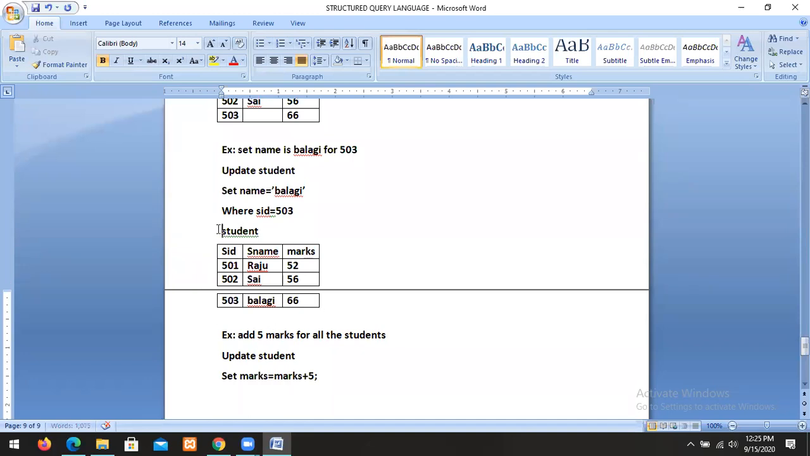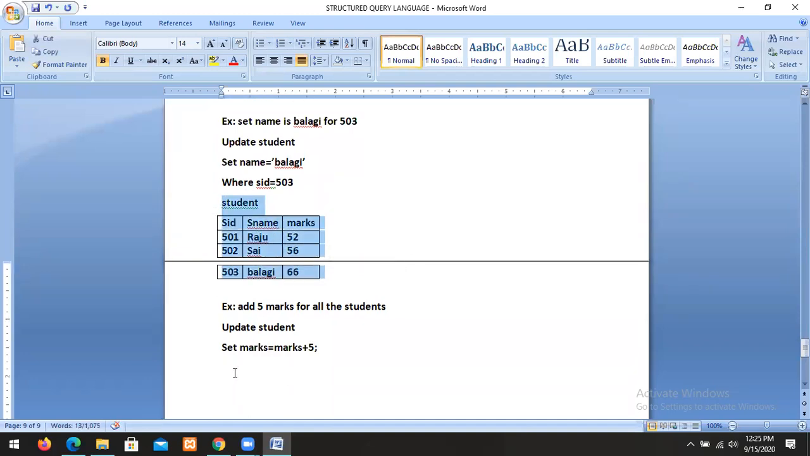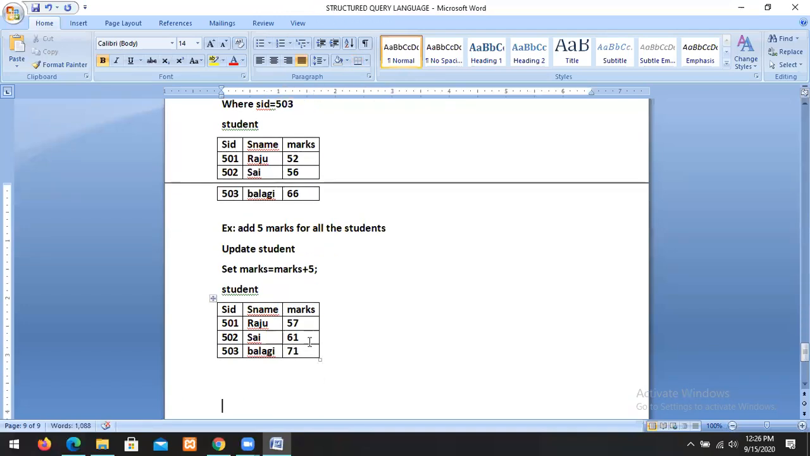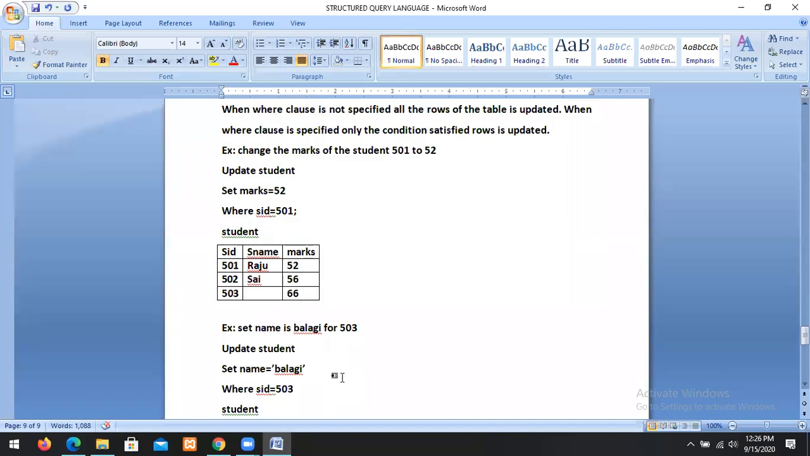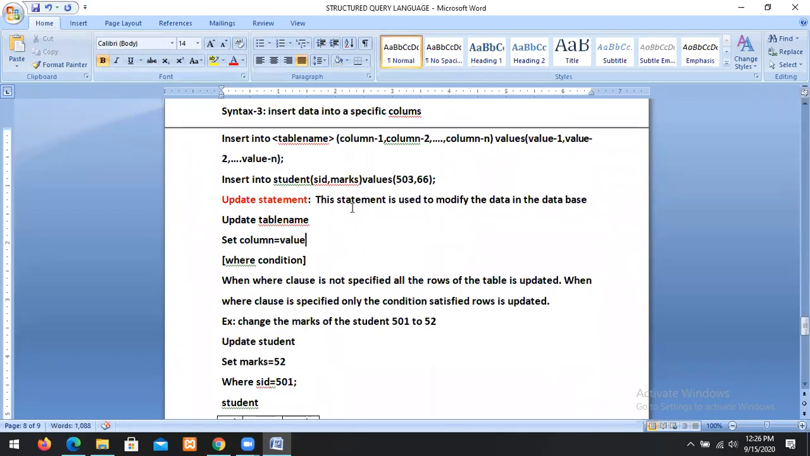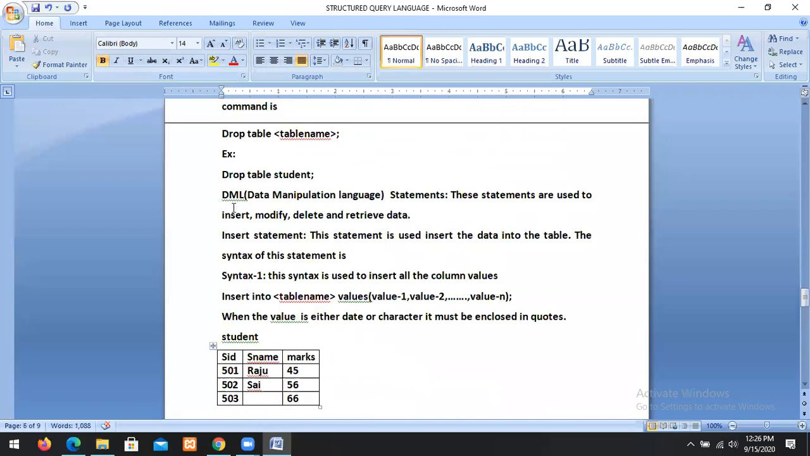So this is the data, and it is modified by 5: 57, then 56 to 63, 56 to 61, 71. So automatically the data is updated. This is the way to update the data of a table. So these are the different ways. This statement is used to update the data of a table.